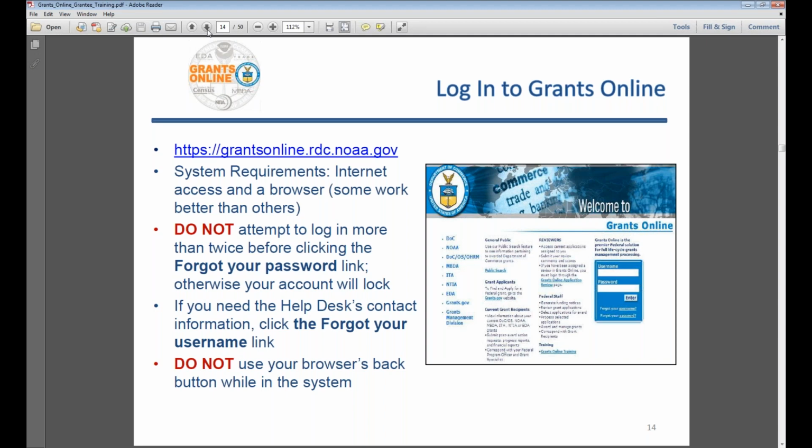Also, if you have tried logging in twice and you're getting the message that you have a bad password, if you try a third time and it's incorrect, you will be locked out of the system and will have to have assistance from your recipient administrator to get you unlocked.